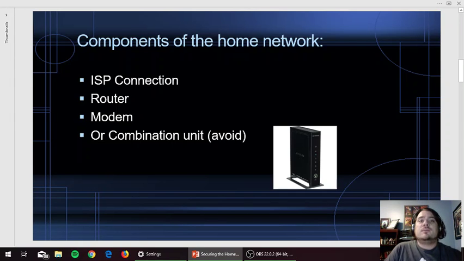Traditionally, everyone will have their connection to the internet backbone, which will be the ISP connection. That'll be where the internet enters your house, and this point is usually connected to a modem and then a router, and possibly a modem router combined unit.